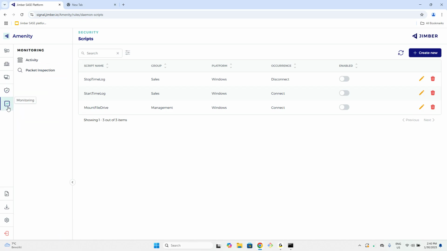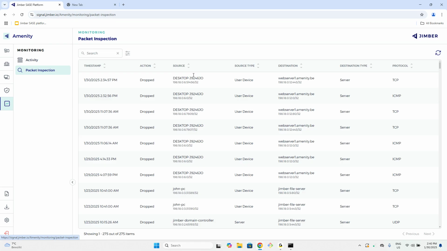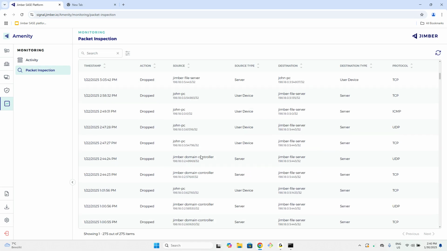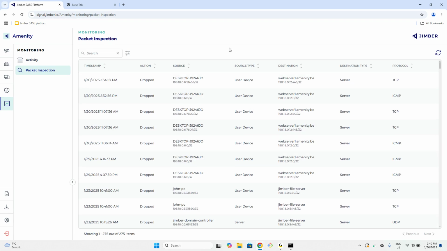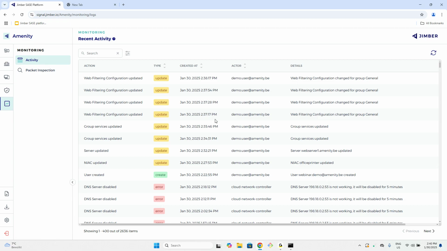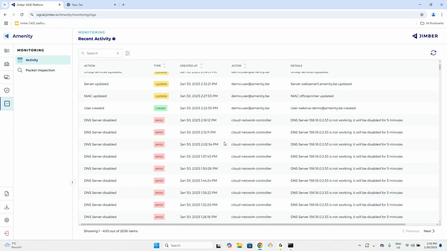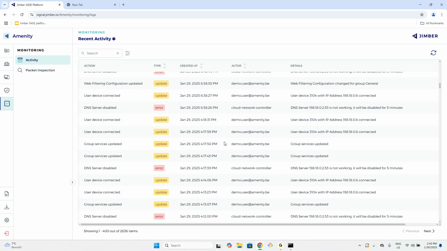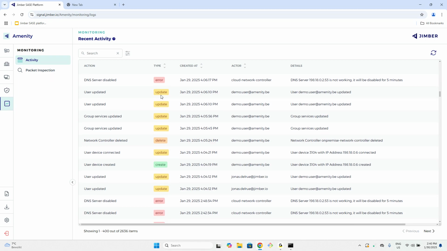We have monitoring with packet inspection, so you can see all of your packets that were dropped. It will be expanded with more monitoring tools very shortly. And we also have the activity log, where you can see everything that has happened within the configuration of the company. So you have a full backlog of all the security adjustments that have been made.